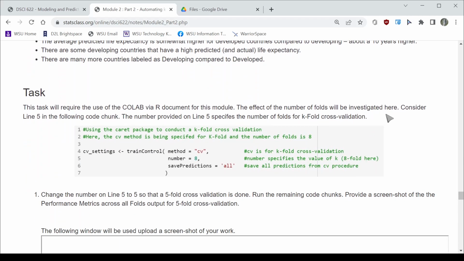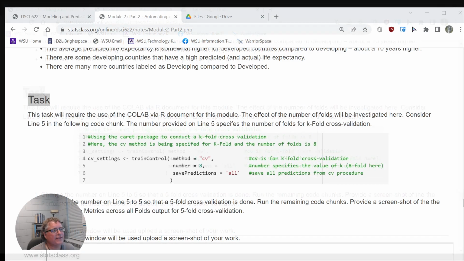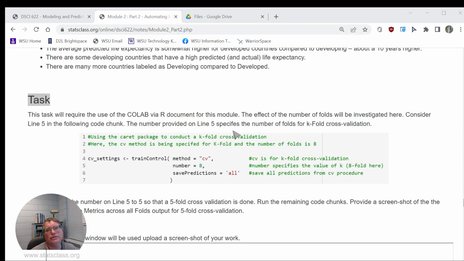Okay, I am going to provide a second video for you for completing the task. It has you going in and changing some values in the code. So I want to go ahead and create a second video that will show you how to complete the task here. That will be posted right underneath the video here that was for the notes.